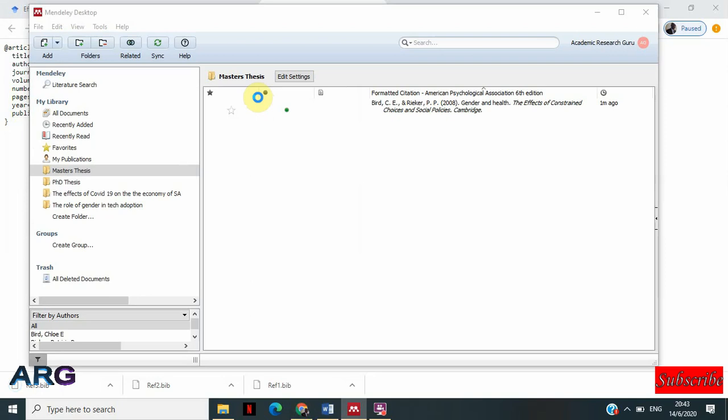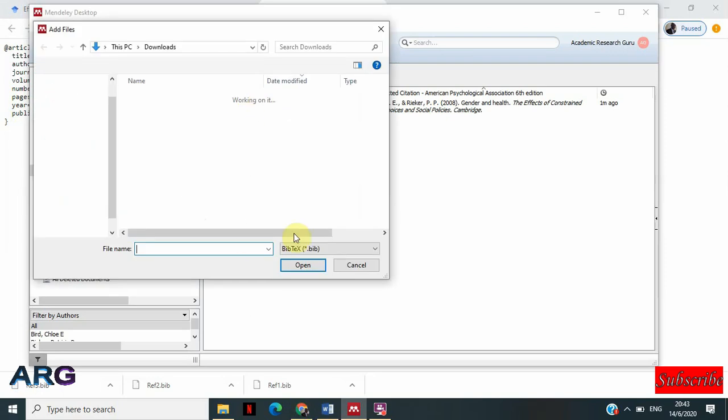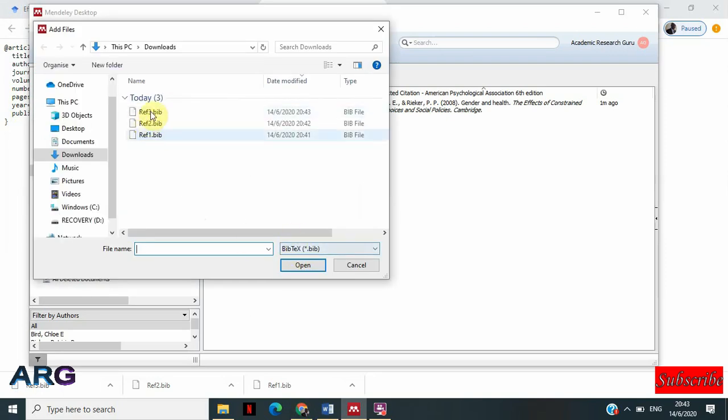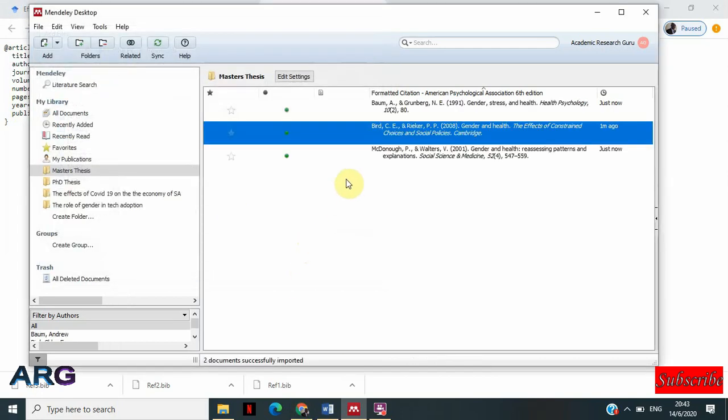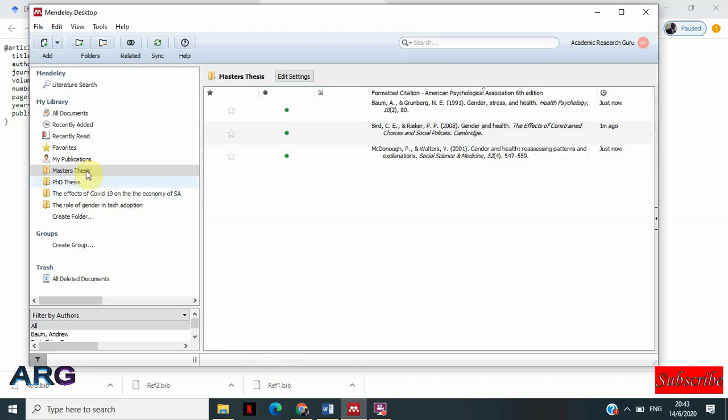Now I'm going to import two files all together at once, all of them are bib. So I'm just going to say import bib, and then ref2 and ref3 selected together, and then click open, and it will load both of them at once. Okay, as you can see, all these are coming under my thesis. Why? Because I already had the master's thesis folder selected, but they're all still under all documents as well.